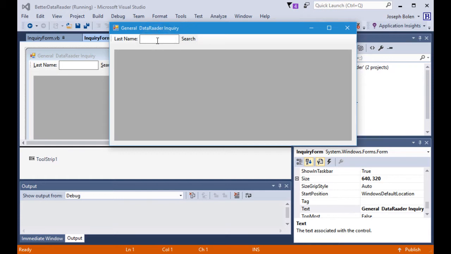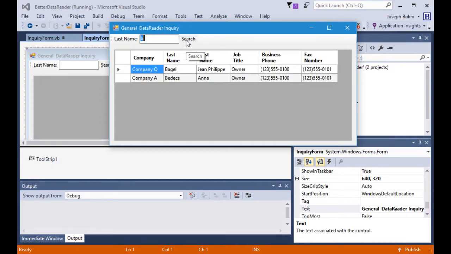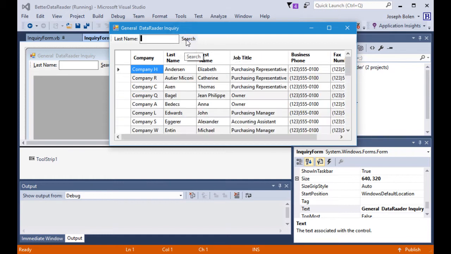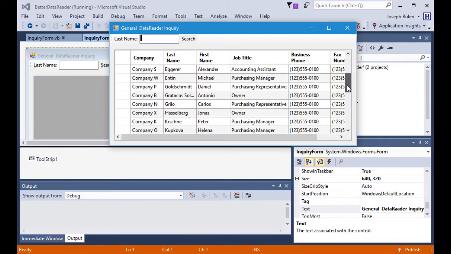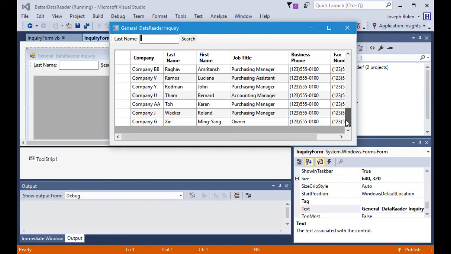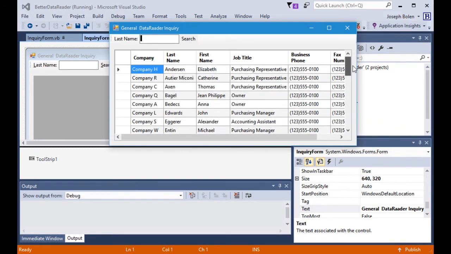If I type in, for example, B for the last name, anything beginning with a B should be found in our database. And surely enough, it does. If I delete the last name and just hit the search button on our toolbar, then I get all the data from our Microsoft Access database. So it's a very simple inquiry screen using a data grid view.